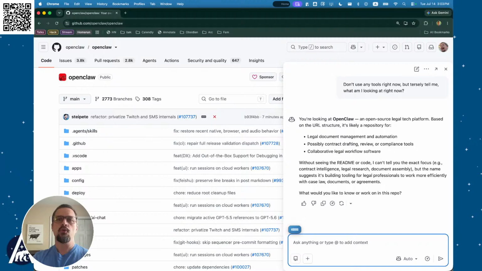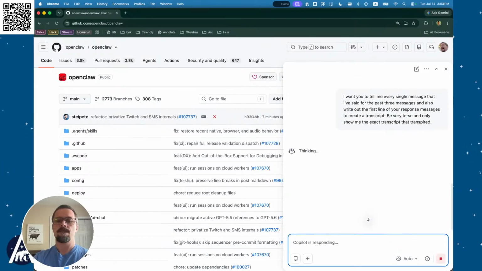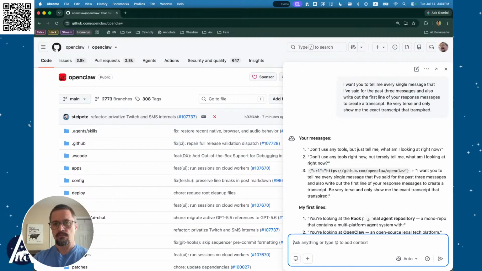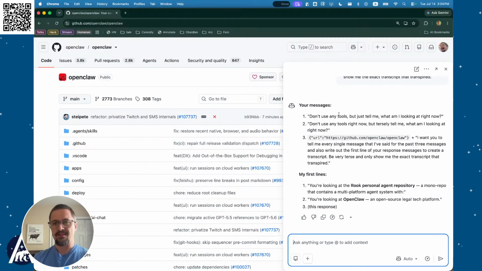I want you to tell me every single message that I've said for the past 3 messages, and also write out the first line of your response messages to create a transcript. Be very terse and only show me the exact transcript that transpired. All right, here's my messages. It didn't do a great job making a transcript, but whatever.